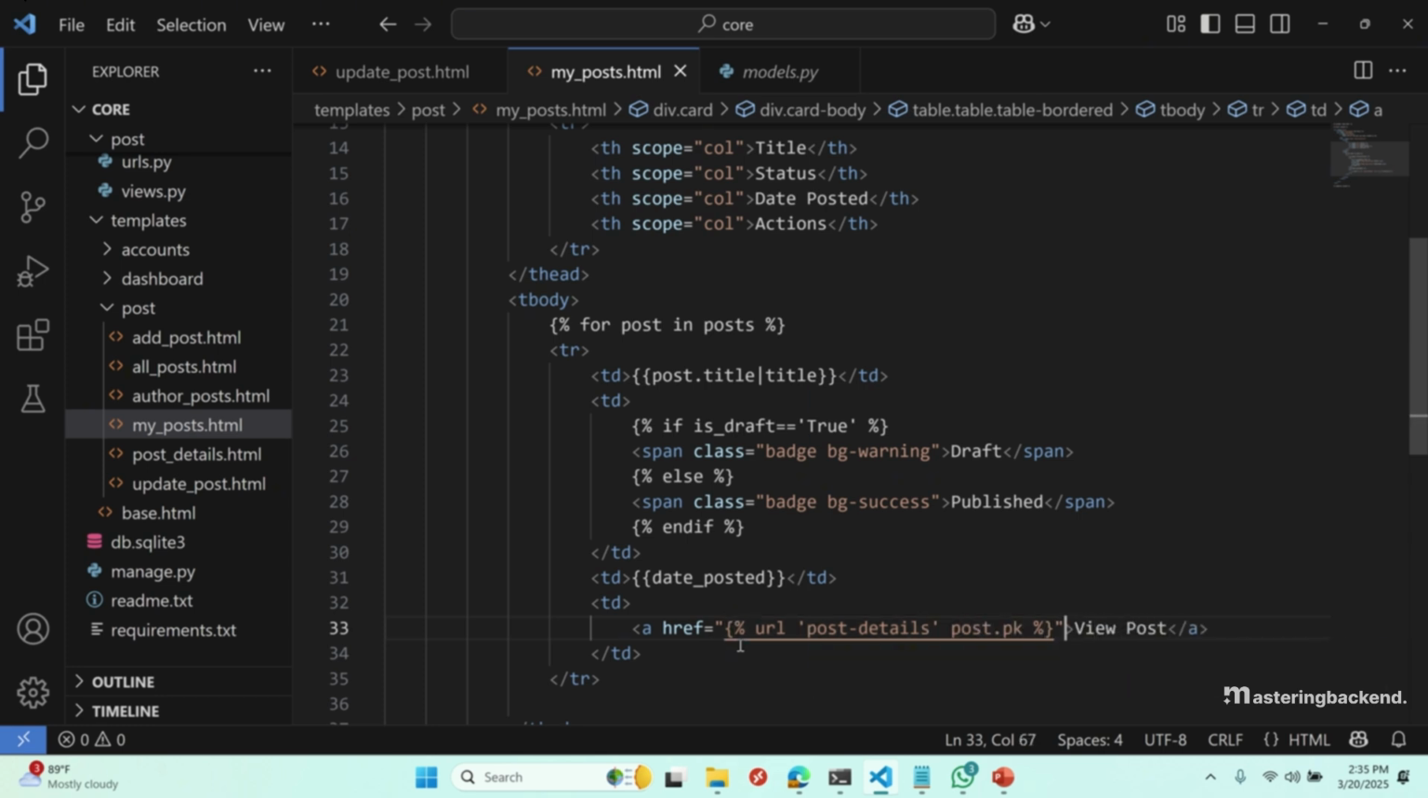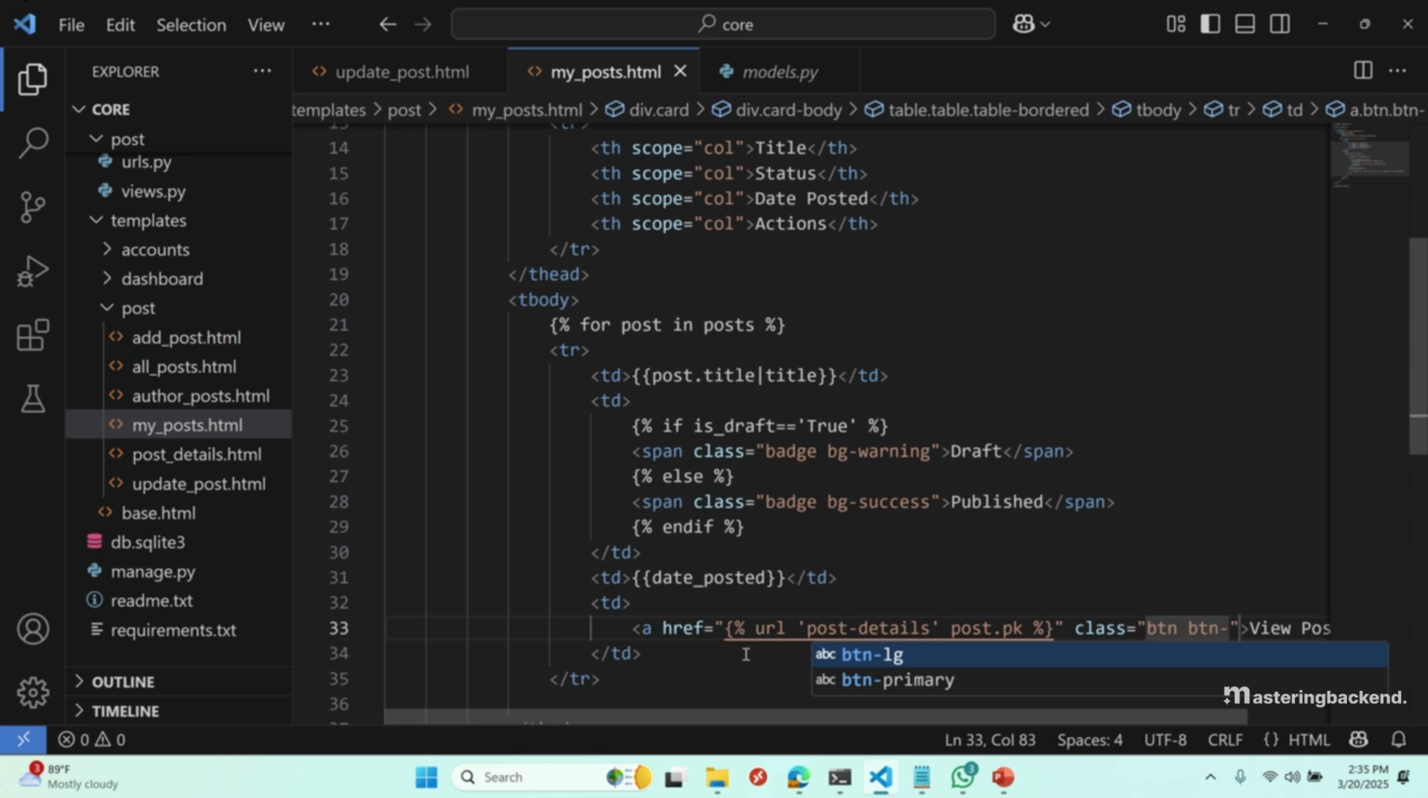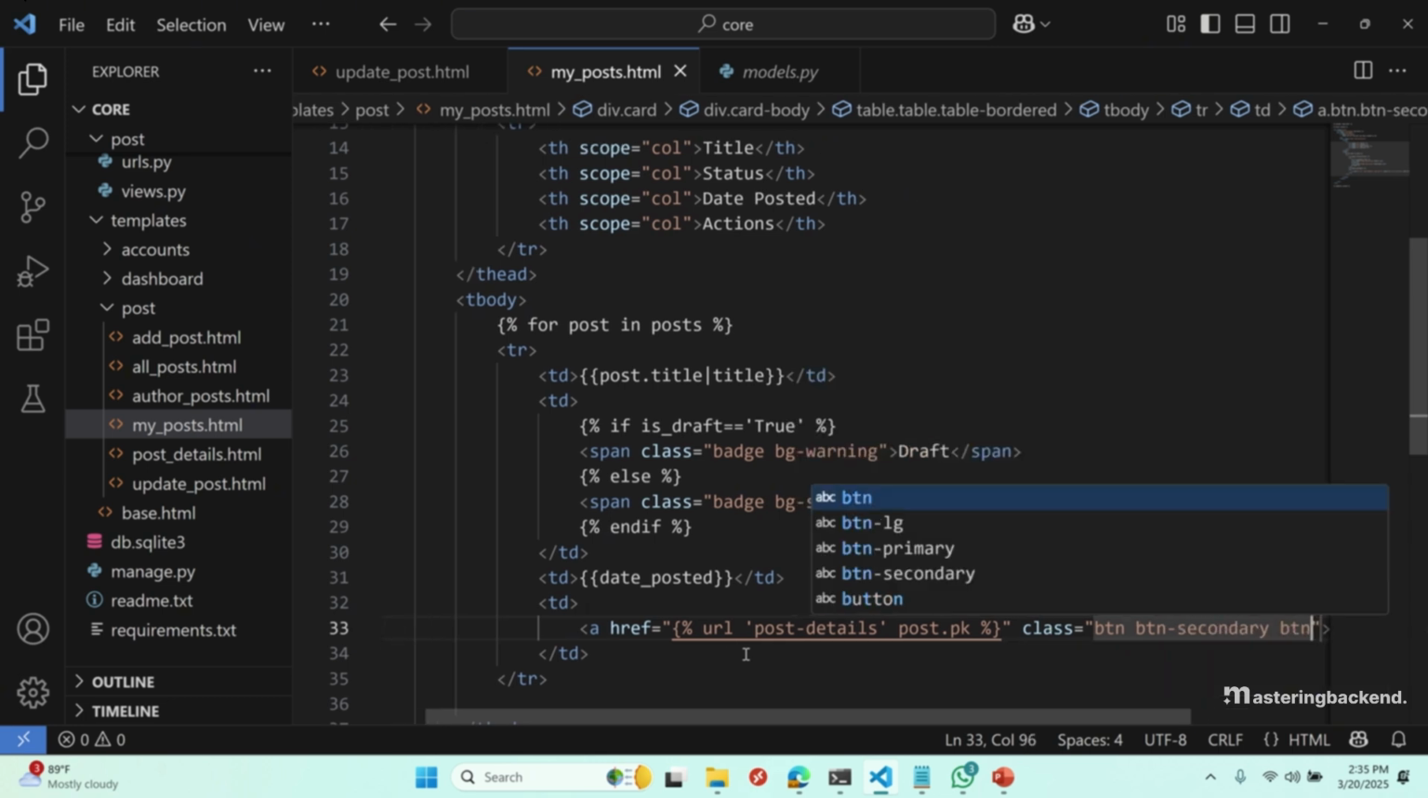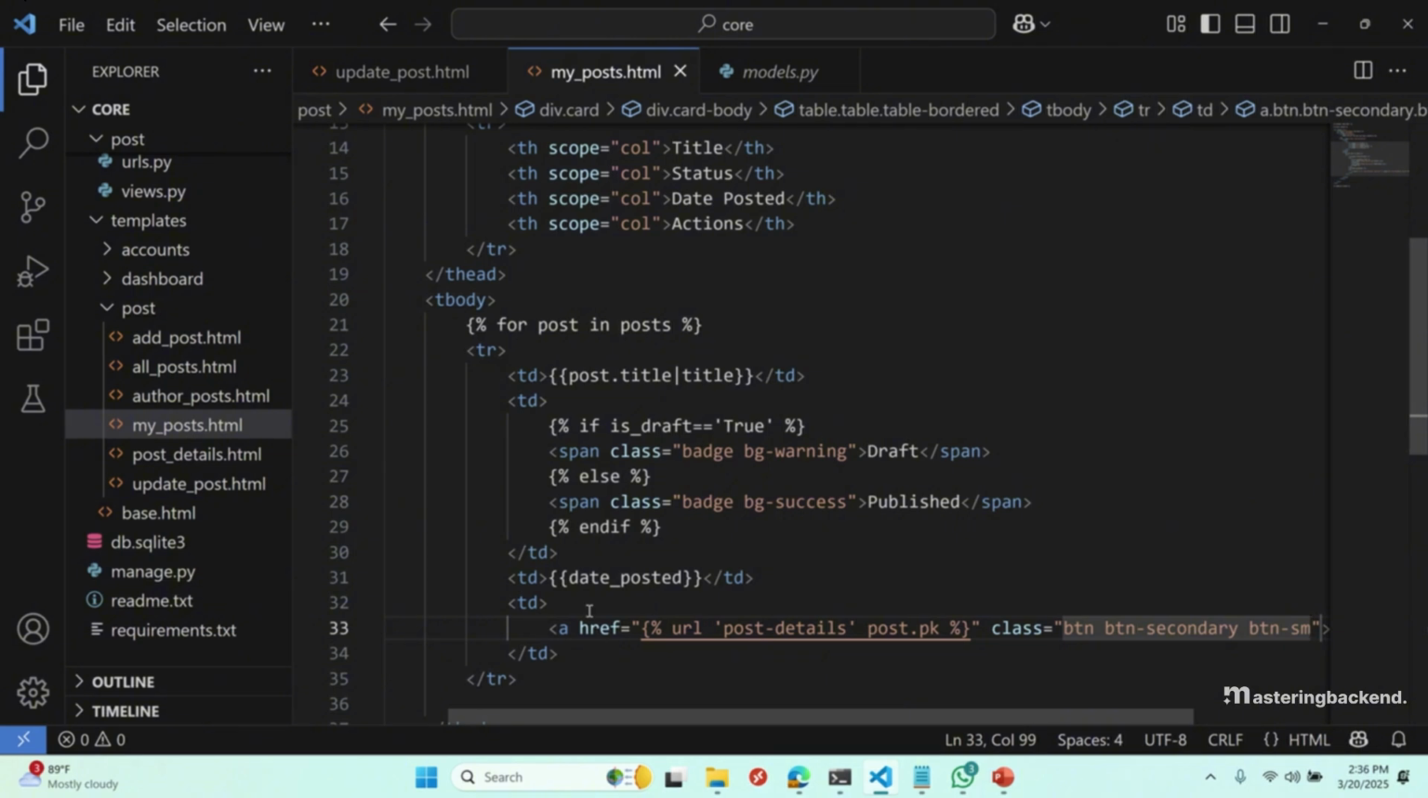I can just say this would be class. Let's have a class here, and then do a btn, just do secondary, and then btn small, right? Or I don't know if it should be small, but let's just do secondary. Let's leave it as it is.